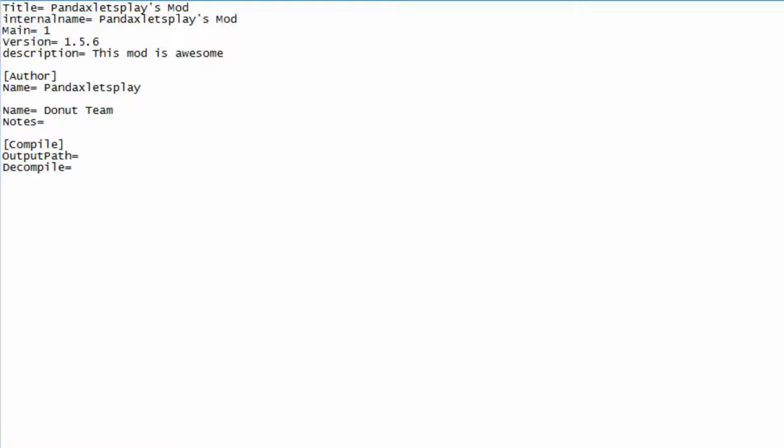Alright, so notes is what you want to do. Again, I'm not quite sure if this works, but you should be able to describe how that person helped. So they inspired me, and they should be able to come up underneath their name in the mod launcher.